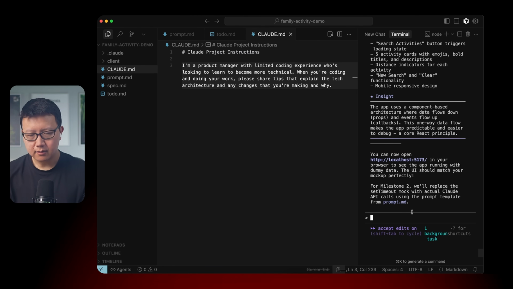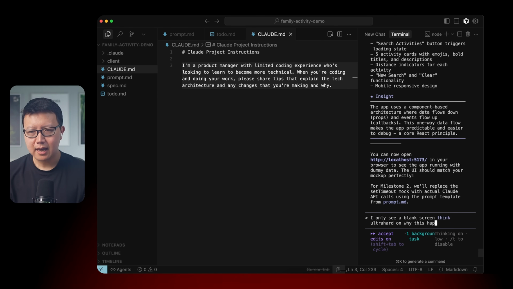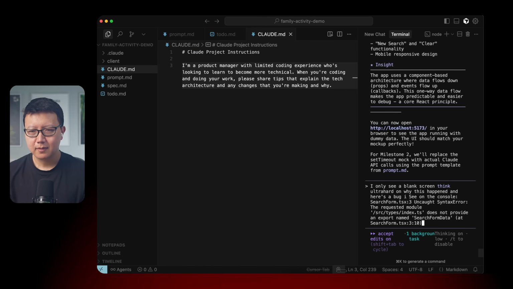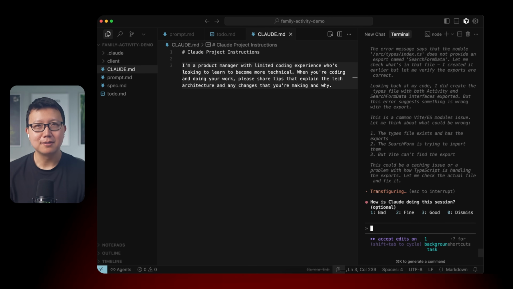And let's say, I only see a blank screen. Think ultra hard on why this happened. And here's a bug I see in the console. Let's go ahead and paste this bug. All right, so giving Claude a lot of context, we've asked it to use a lot of tokens and think ultra hard. And hopefully now it can fix the bug. And then we'll come back later to see if it fixed it or not.